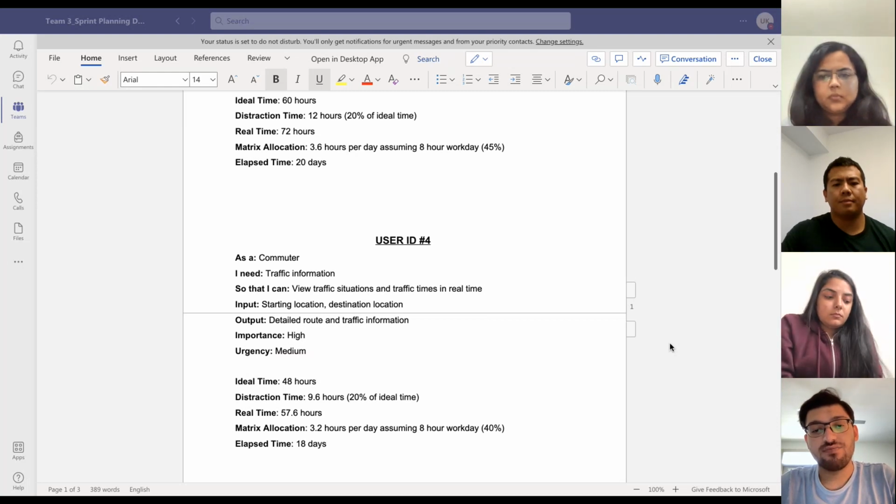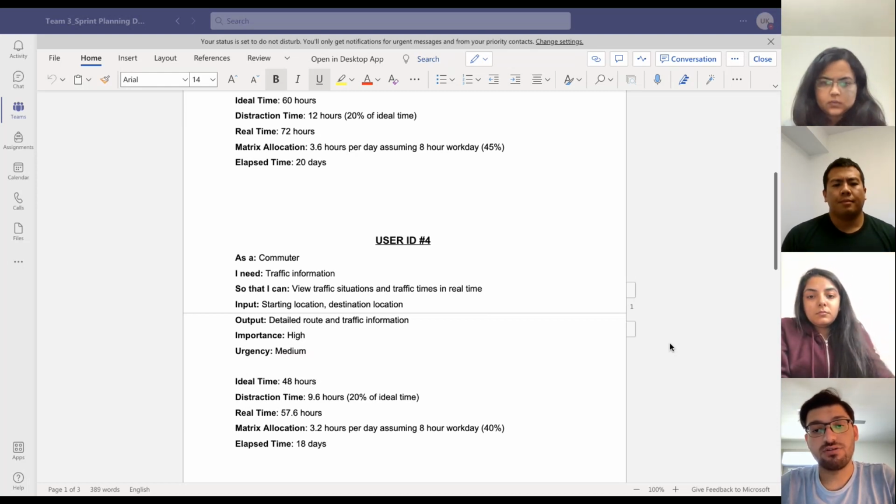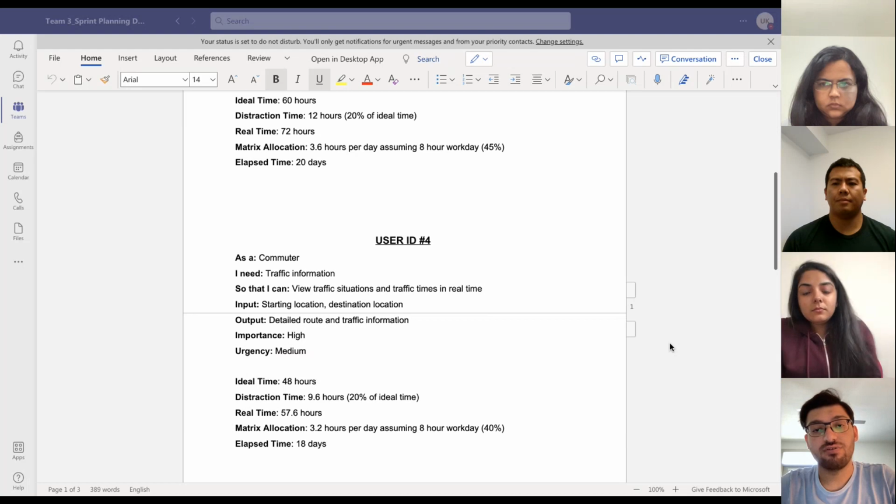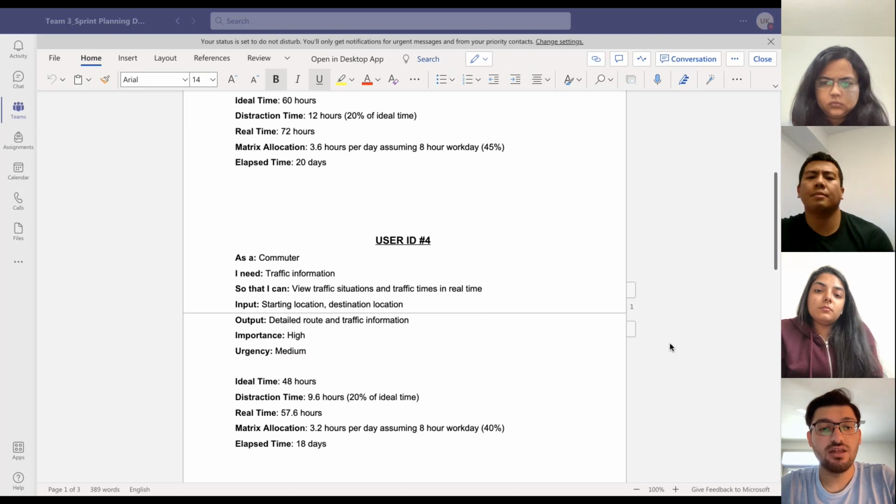The matrix allocation time for this particular user story was assigned as 40% of an 8-hour workday, and 40% of an 8-hour workday came out to be 3.2 hours per day. The elapsed time then came out, while keeping in mind that the real time required for this user ID is 57.6 hours, while we have 3.2 working hours per day, to be 18 days in total.